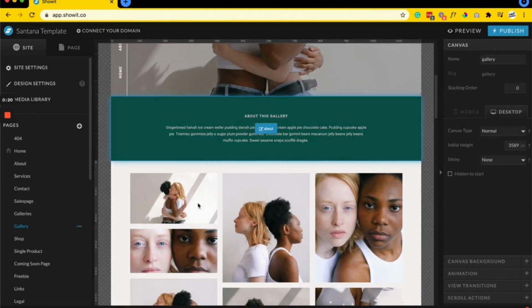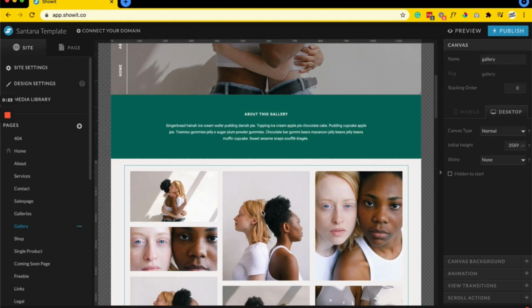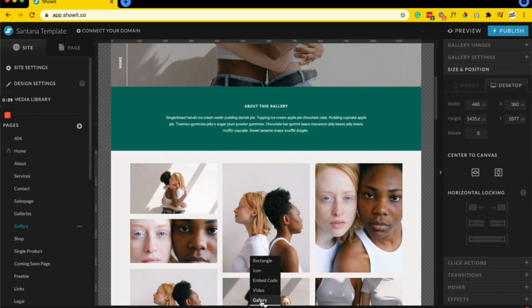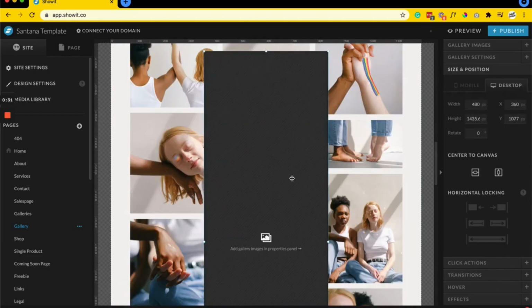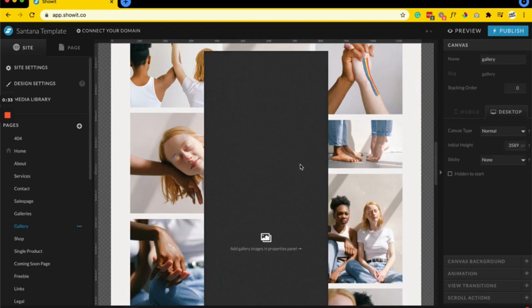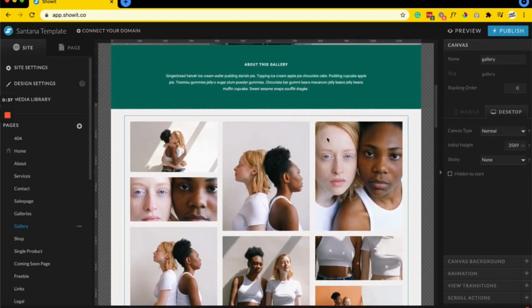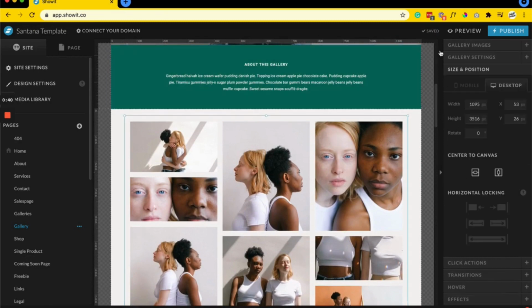So if you were to add a new gallery to this page, let's say this one didn't have one, what you want to do is come down to this little button right here and click on gallery, and it will add a box for you to add images to. But since we already have a gallery here, we're just going to use this one as an example.